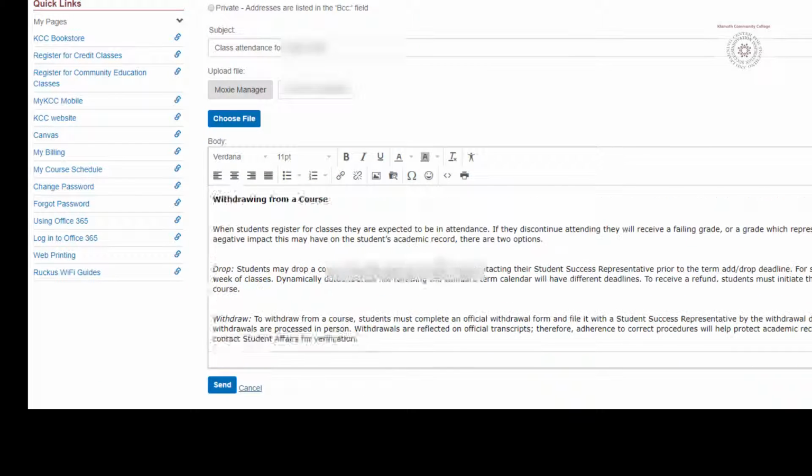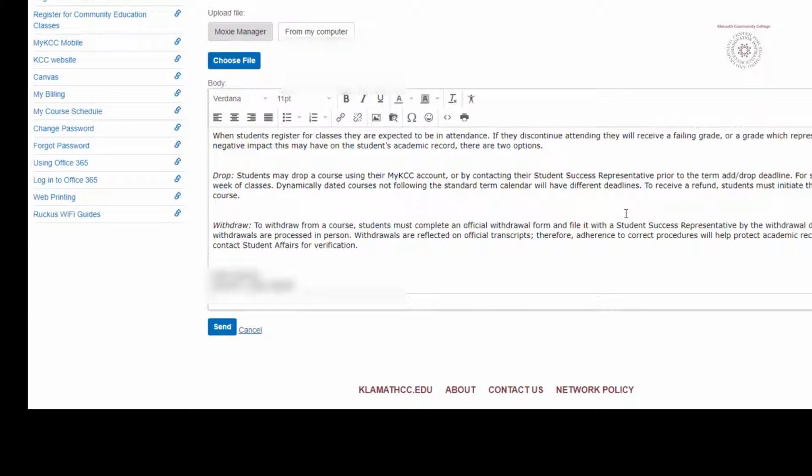You will get the template right here, and this just gives the student information about what they can do in order to resolve the situation with you. Most likely contact you, but also gives them information about withdrawals as well as the resources available here on Klamath Community College. And then click Send.